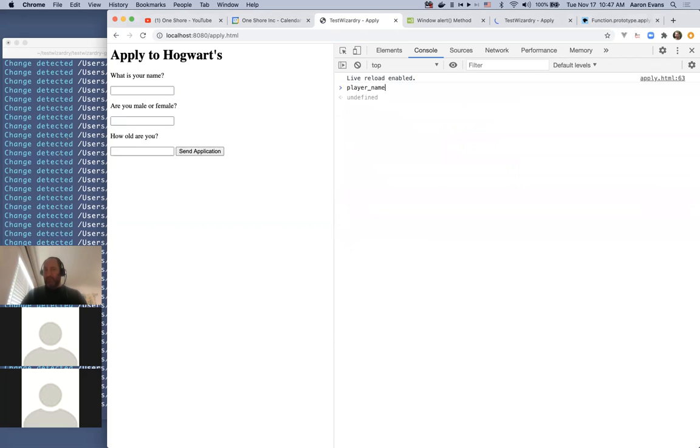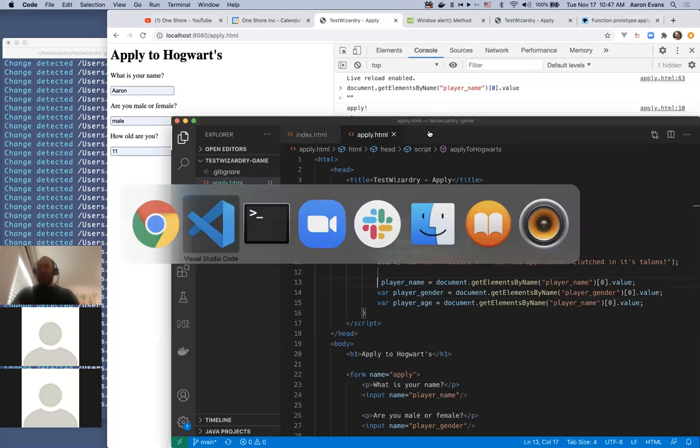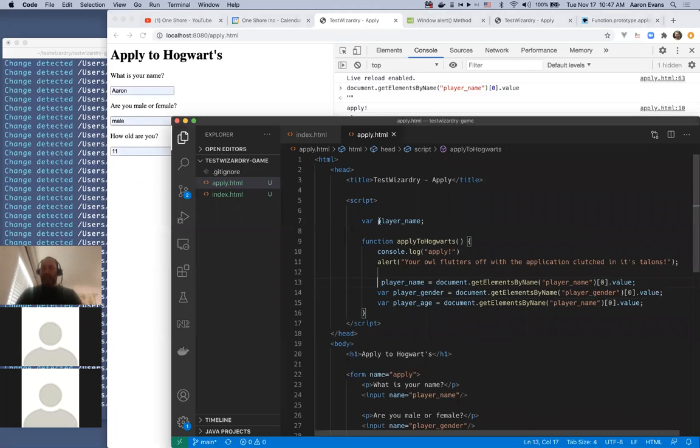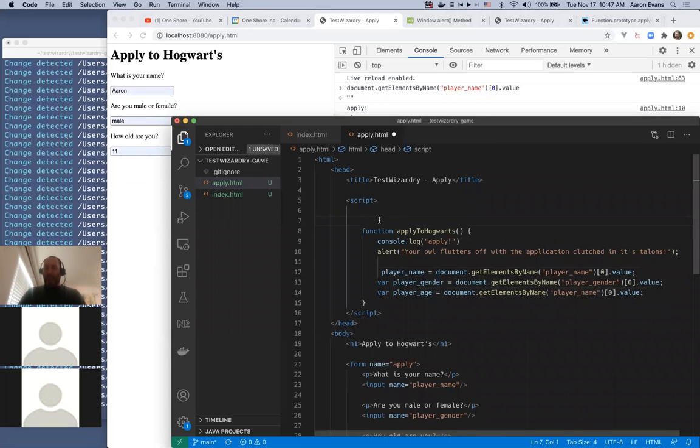But I don't really want to set it globally. So there's no value here. I can go through, I can set the values. And now I have a player name. I don't actually want that to be global. You should keep your variables scoped only where they're needed.